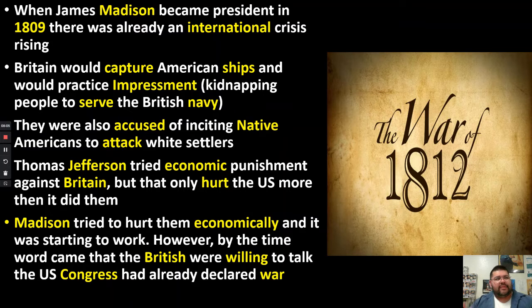It's kind of like this. If you ever had a teacher you didn't really like, and you're like, well, you know what? I hate that teacher. I'm not going to do their work. You're not hurting the teacher, you're hurting yourself. That's basically what was happening. Now, when Madison became president and started trying to hurt Britain economically with these sanctions, it actually worked because now the United States economy was a little bit better and Britain was going through some economic trouble.